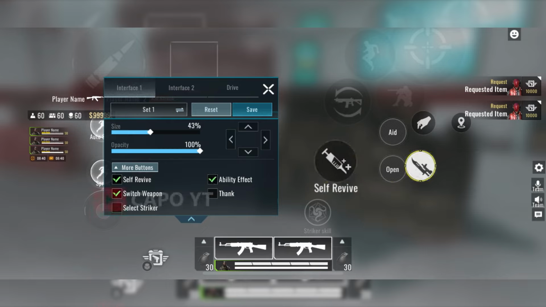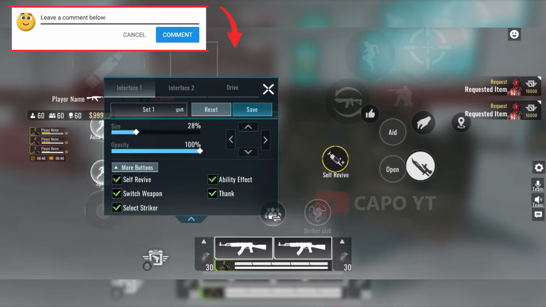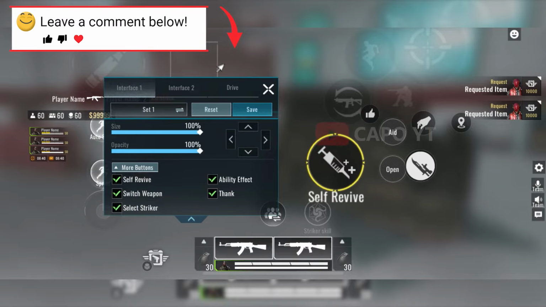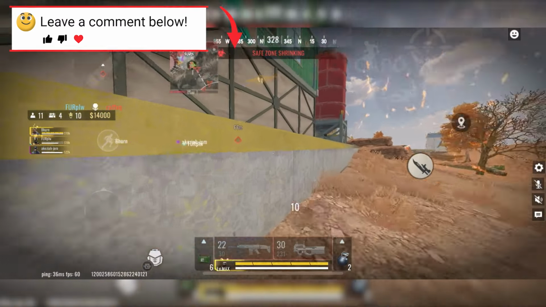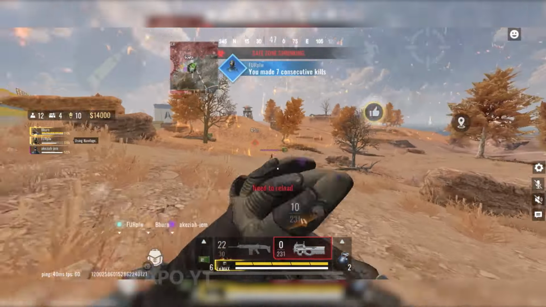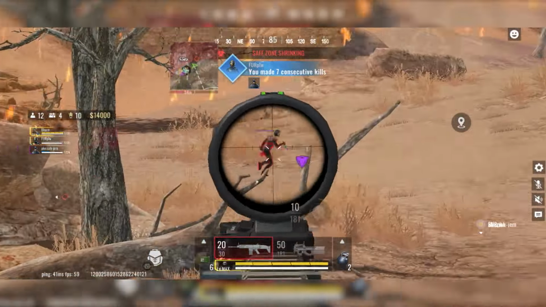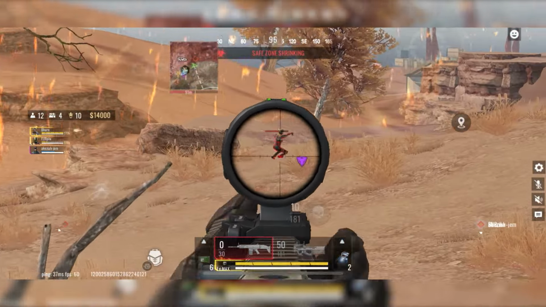For instance, let's take self-revive. It's so crucial, especially when you are knocked down in the heat of the battle. If it is too small or tucked away in a corner, you might not notice it when you need it most. Adjust its size and placement to ensure it's easily visible. The same goes for the ability effects and other buttons like the thank you button. They might not always be on the screen, but when they appear, you want to be able to see and access them without any issues. So set them to your preferred location on the HUD.